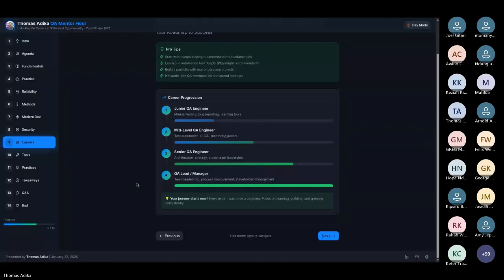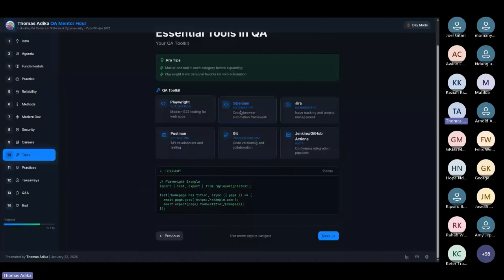And obviously the tools that you can be using are Playwright by Microsoft, Selenium with Jira, Postman, Git. That's not the same as GitHub. Git is the one that you use on your terminal or PowerShell, and then Jenkins or GitHub Actions.